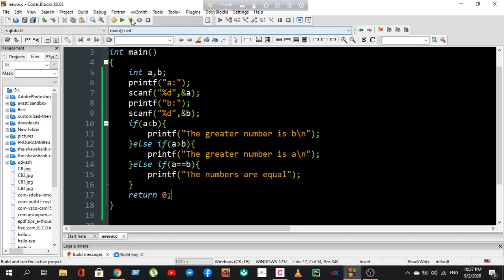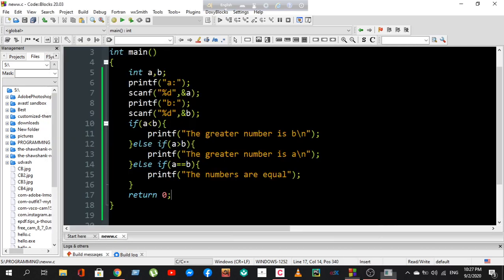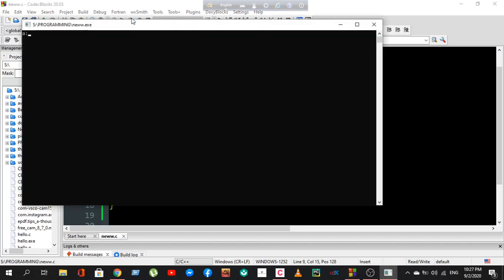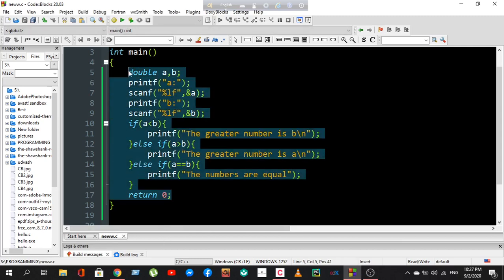But if we give fractions in it, like 3.45, the number is not coming because fractions are not welcomed in integers. So what we'll have to do is write double. By writing double, we need to just change this to lf, that's it. How easy is that? By doing it, we can say 3.23 and 3.24. The greater number is b. It is very easy.